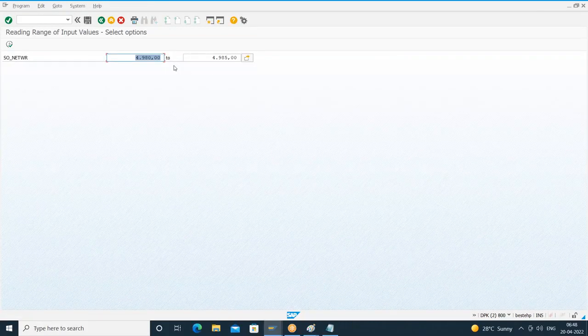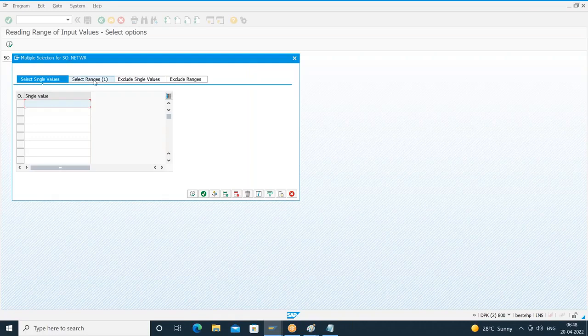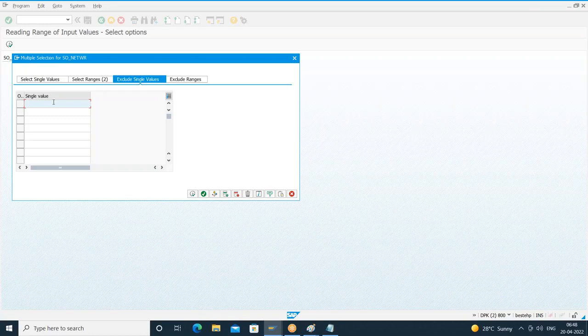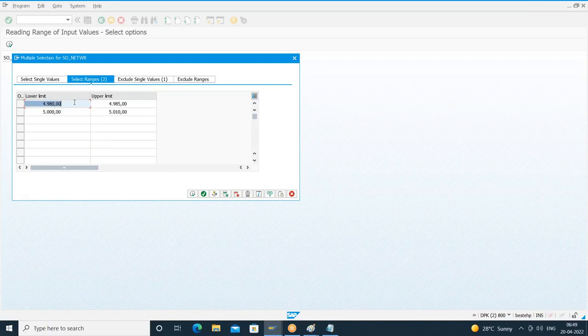So when I save it, I got the default values. Am I clear? If you want to enter multiple ranges, I can click on this multiple selection. This is a default range, and I can enter multiple ranges. Understood? So 4980 to 4985. I'll give another range, something like 5000 to 5010. Between this range, I want to exclude one value. So I can click on this button, exclude single value. Between 80 to 85, I don't want 83. So I'll say exclude single value, and here I'll give 4983. So between this range, it will exclude that value.